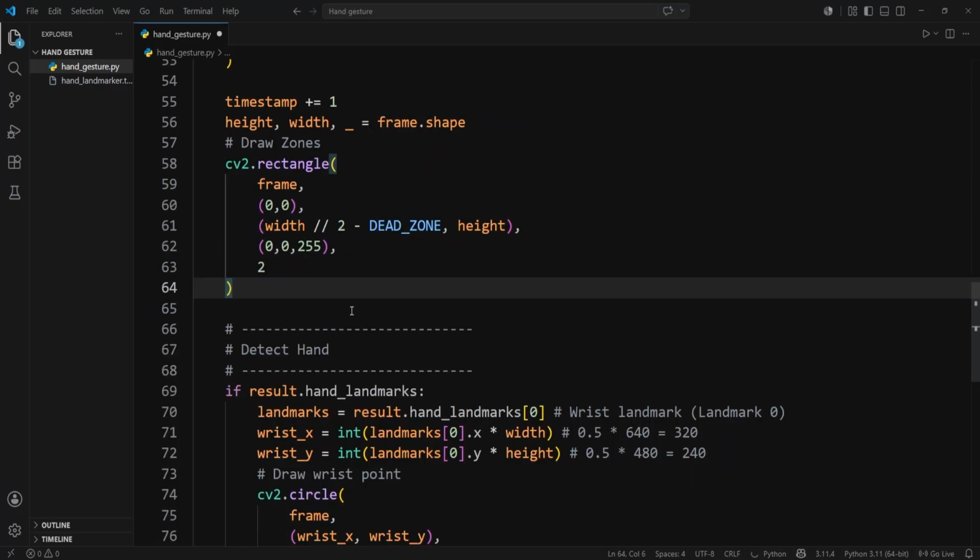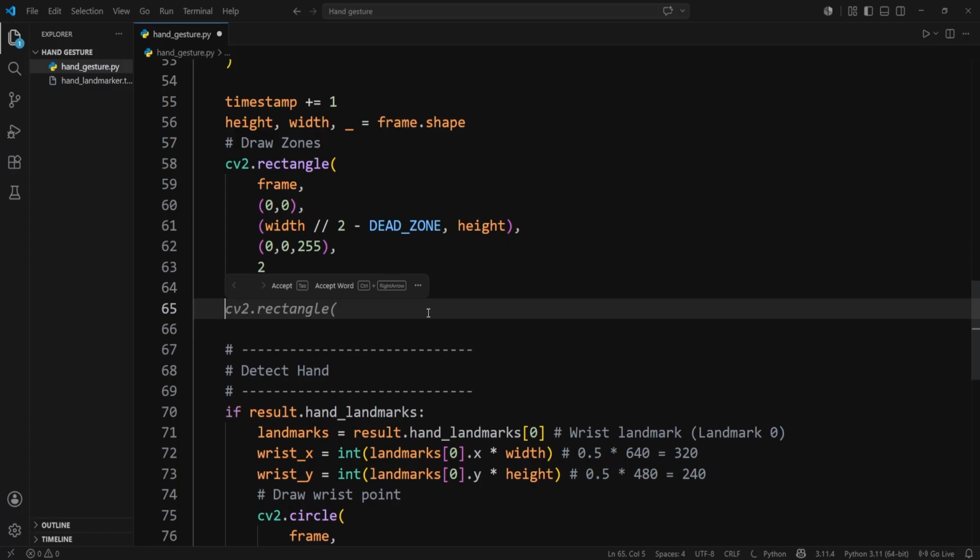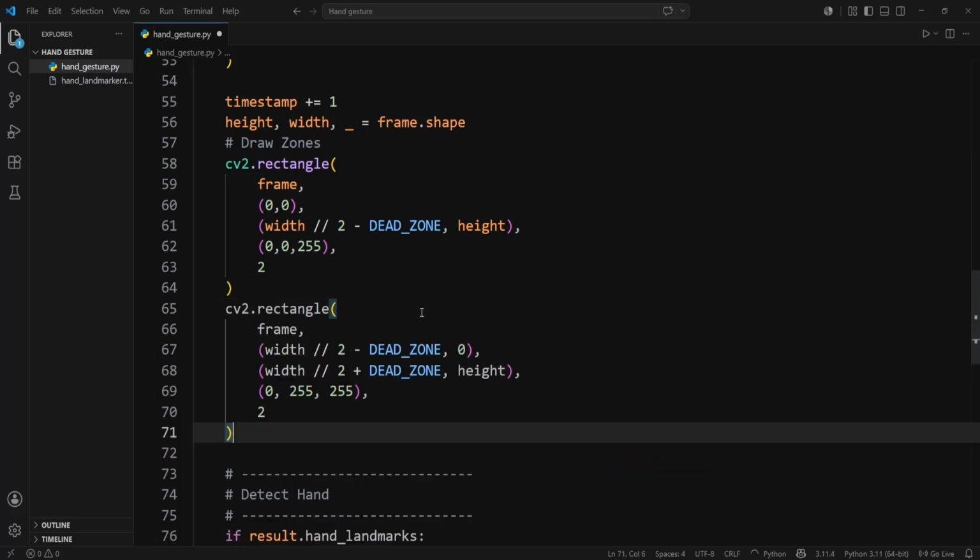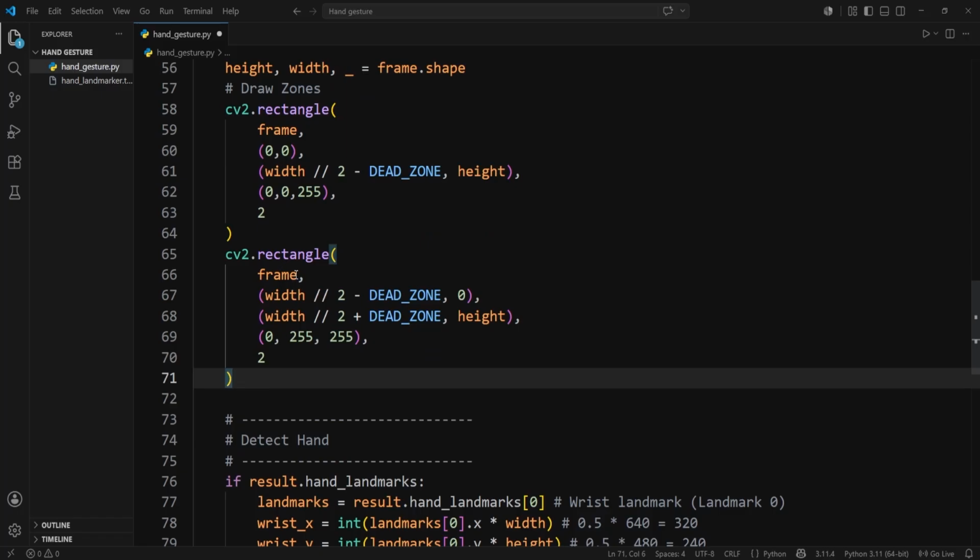Next, we need to create another rectangle for the dead zone. I already created that. I already made the calculation of where we are going to place the rectangle, so I'm going to paste the code. We place the rectangle in our frame, and this is our starting point, from where we are going to start our rectangle, and this is our end point. And this is the color code of our rectangle, and this is the width of this rectangle frame. Now, this one is for the dead zone, and we need to create another rectangle for the right side.